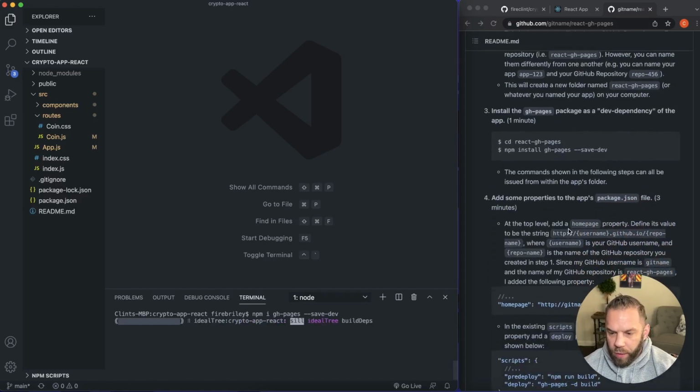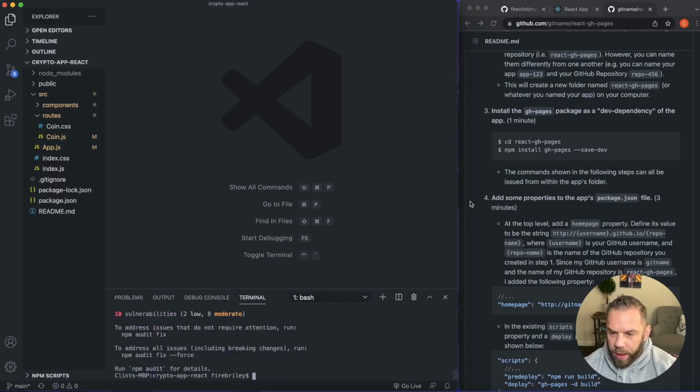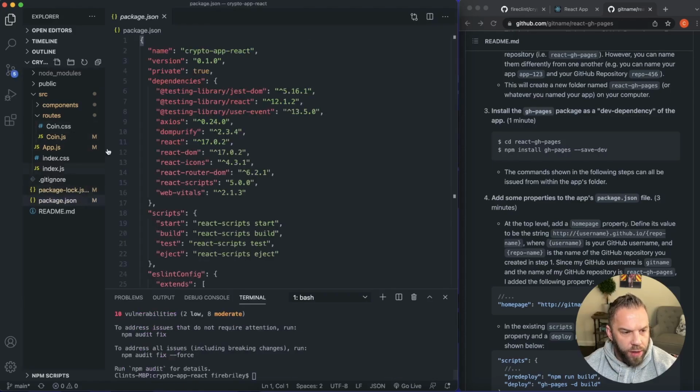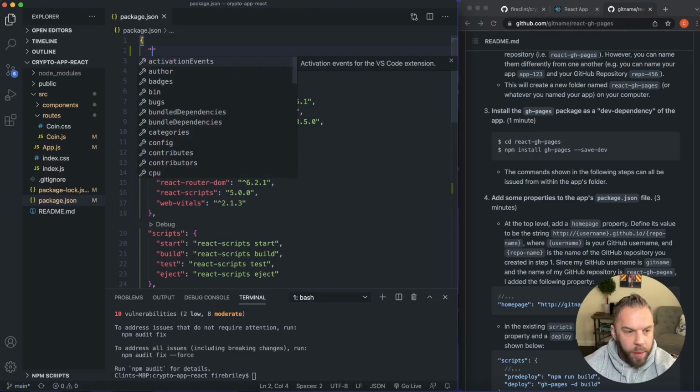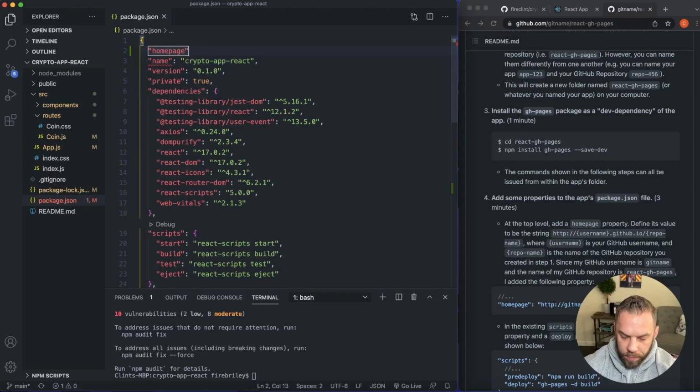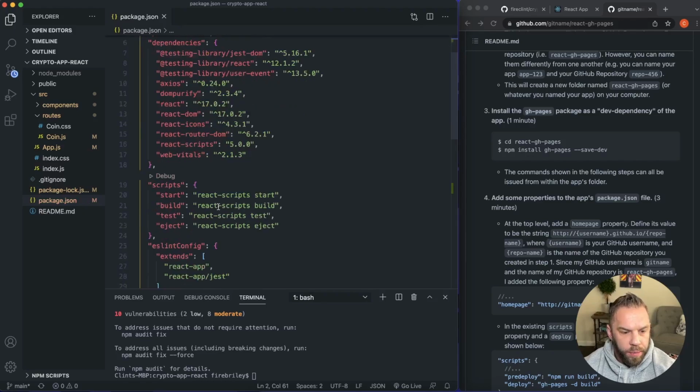All right, and then next we need to add a homepage property in our package.json. So let's do that next. We'll do this right at the top, put this in some double quotes here, homepage, and we want to say, what is it here, http, my name is fireclint.github.io/crypto-app-react. There we go. Make sure you put a comma there.